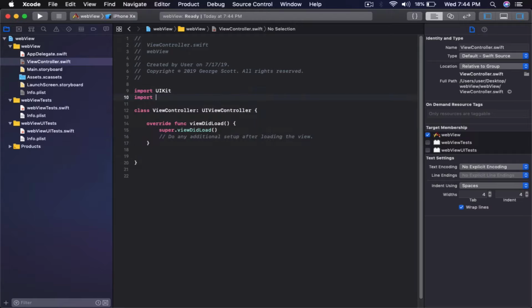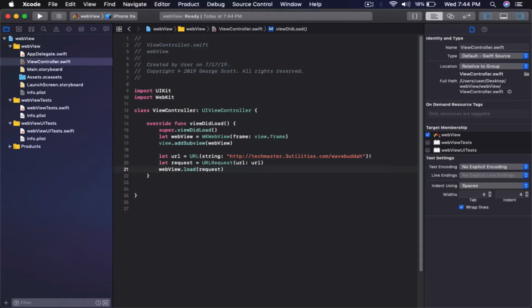So now we're going to go on over here to this view controller, and we need to import our WebKit framework. So we are going to import WebKit, and the next thing that we're going to do is we are going to write the code to display the web page. And here we have the URL. We can change that to whatever we want, and that's it. We're done.